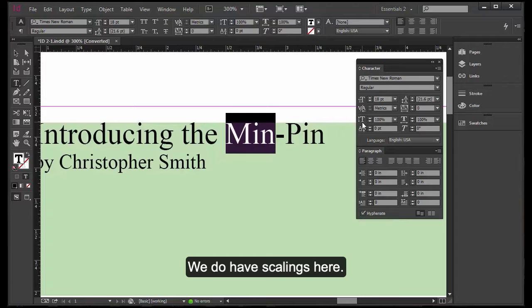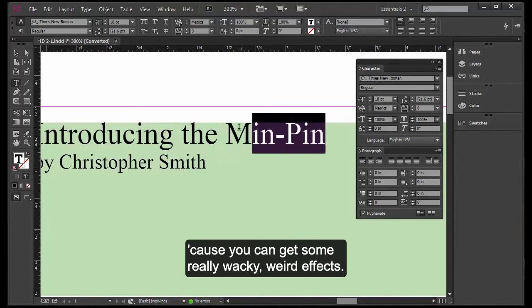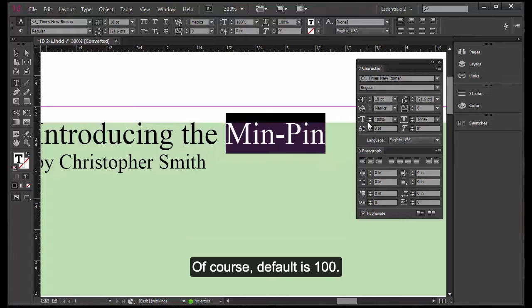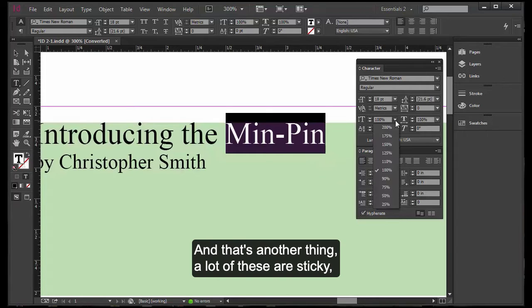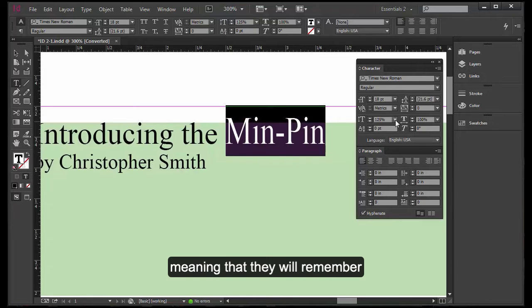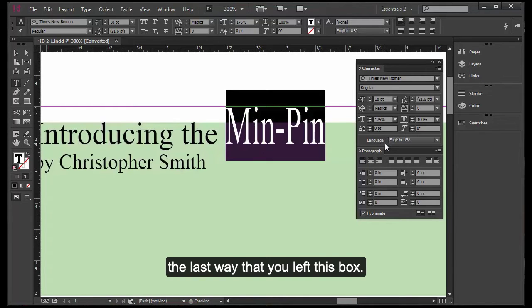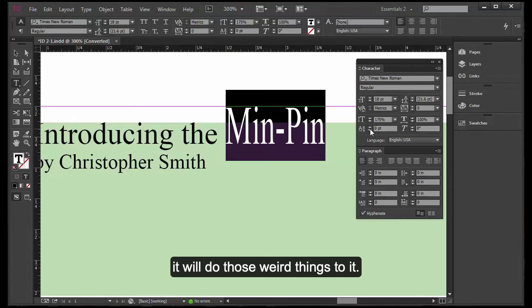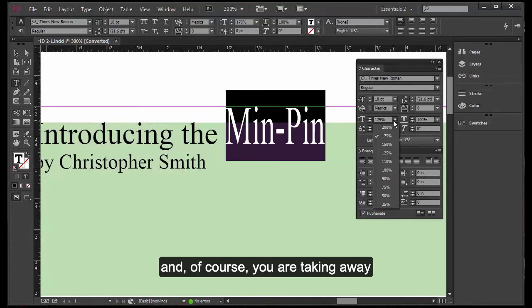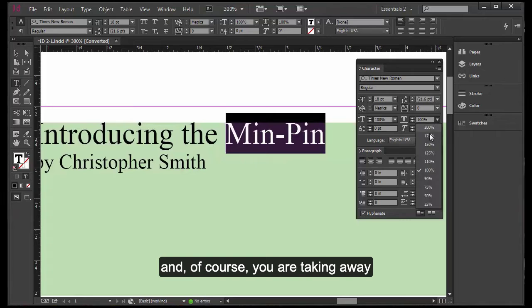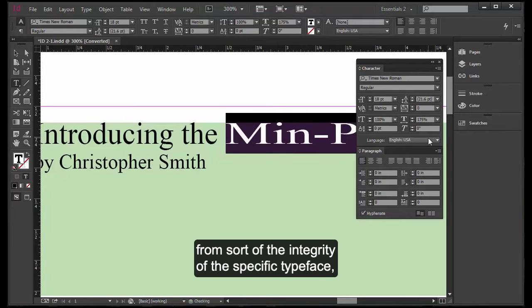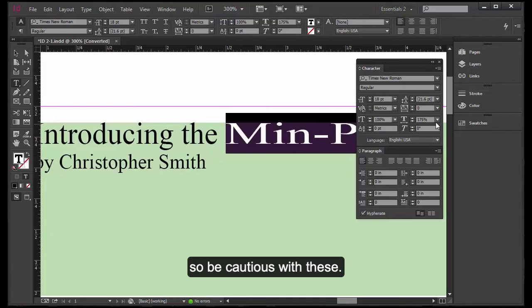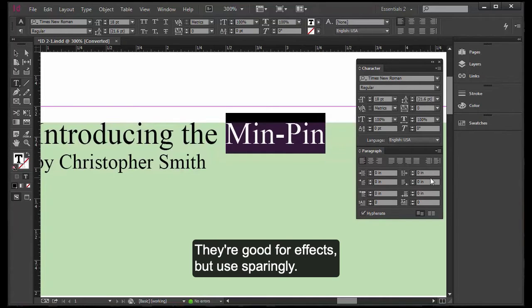We do have scalings here. Be cautious with these because you can get some really wacky, weird effects. Of course, default is 100, and that's another thing. A lot of these are sticky, meaning that they will remember the last way that you left this box. So if you left it a mess with different scalings, different leadings, different baseline shifts, it may remember that, and the next time you start working with text, it will do those weird things to it. So vertical scaling stretches it, and of course you are taking away from the integrity of this specific typeface. So be cautious with these. They're good for effects, but use sparingly.